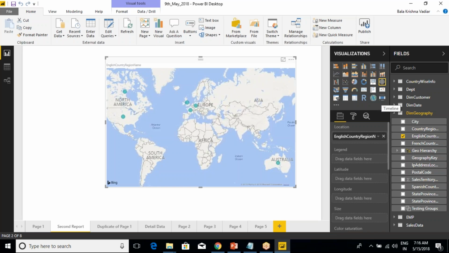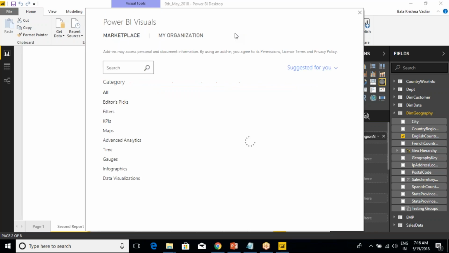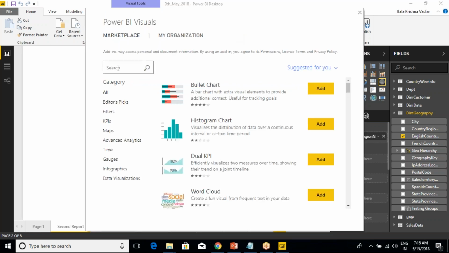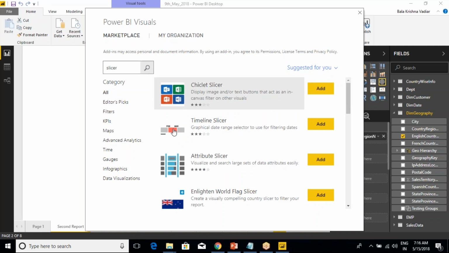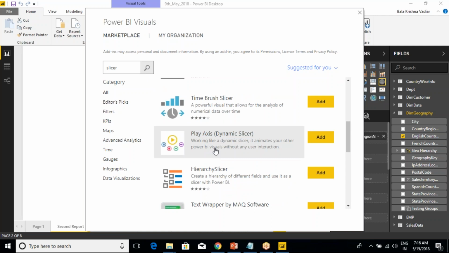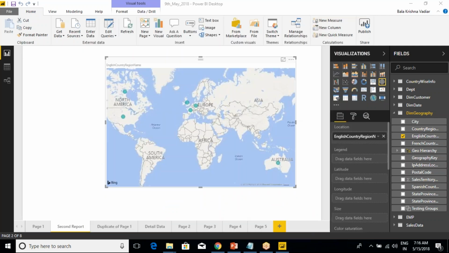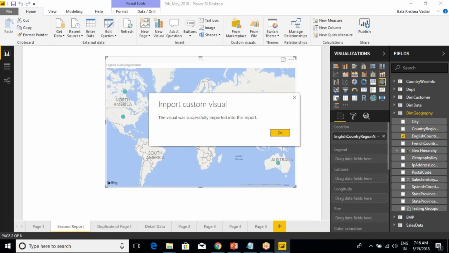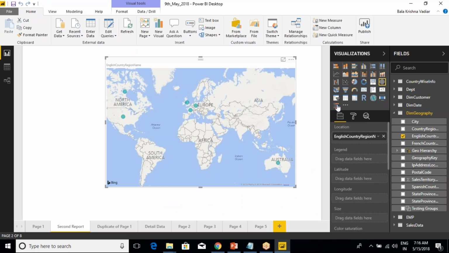This is called a timeline slicer. I'm adding one more. This time I will go from the marketplace. See, it's going to the same window. I'm downloading one more, for example, the hierarchical slicer. Add this one. So that is how to add a custom visual to your visualizations.